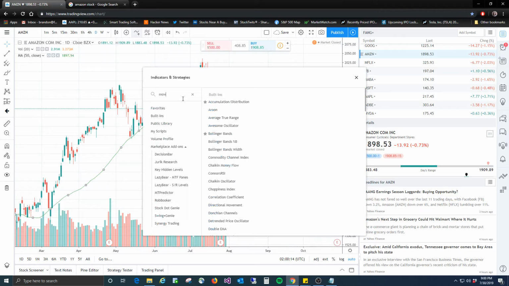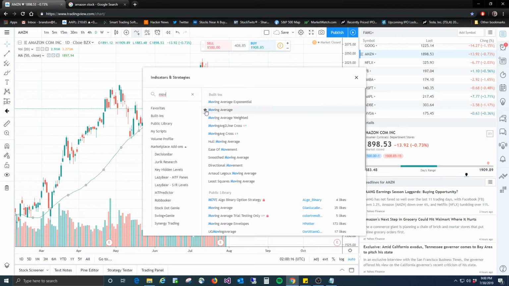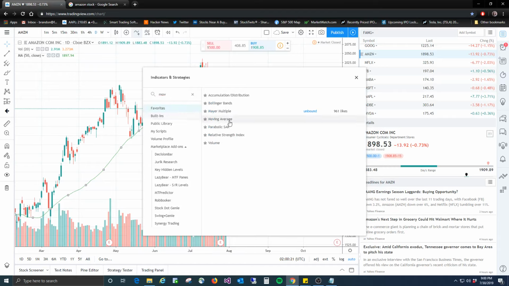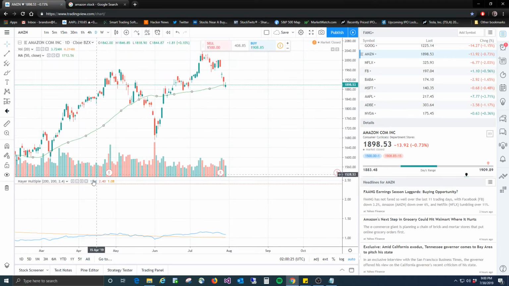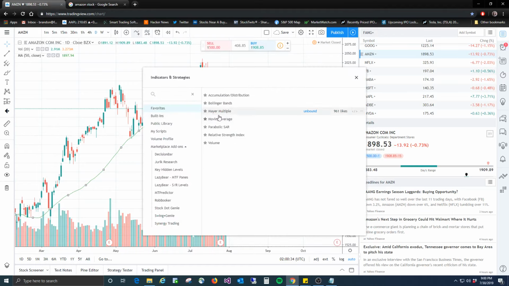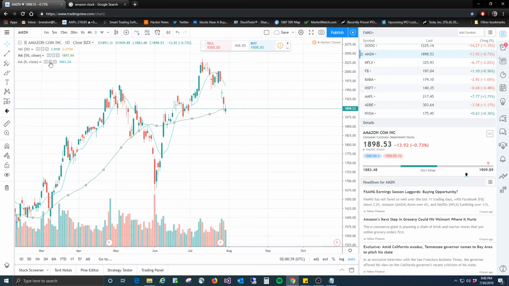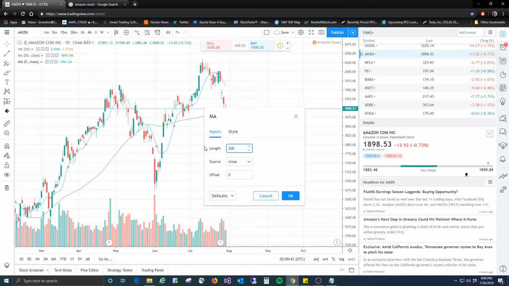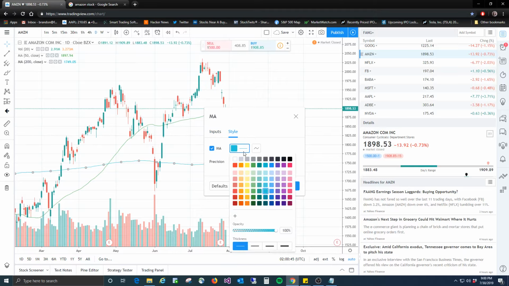And do moving average again. You can put a favorite right here if you click that, and then it puts it into this section of your favorite indicator. So I'm going to add another moving average, and let's take this out of there. I added the wrong one, sorry. Moving average. We got another moving average. We're going to do a 200-day moving average. Close, and then I'm going to make it red.